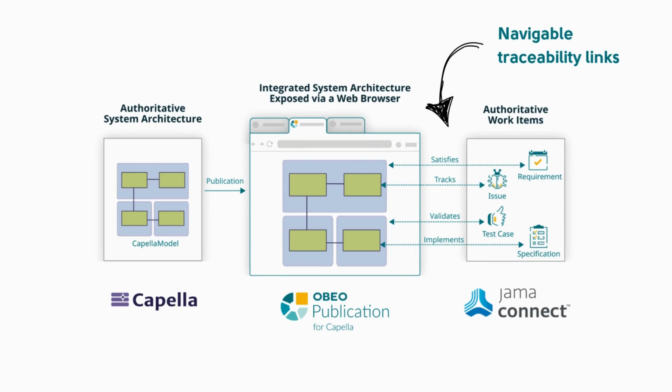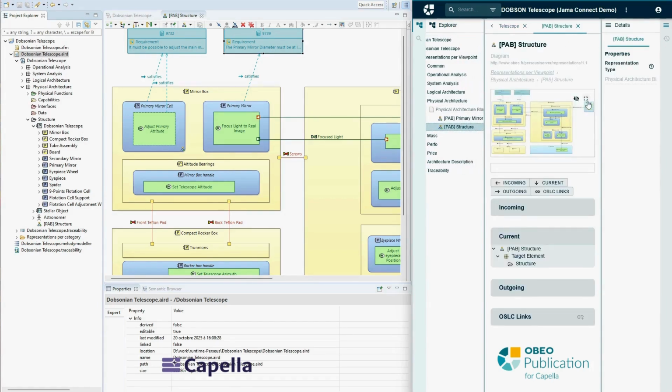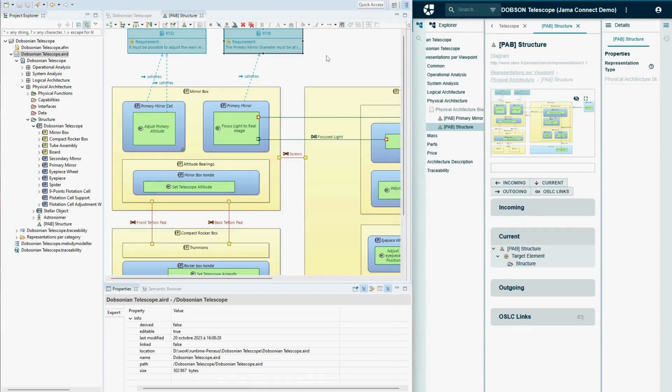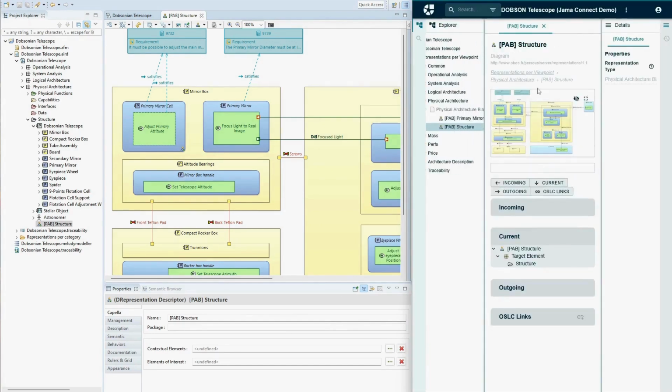If I go back to my diagram here, which I can do like that here manually, or if I'm a Capella user, I just have to right click and show online, and it will open the same page directly on the right web address. Okay, so we have this diagram. You can see that it has been updated.